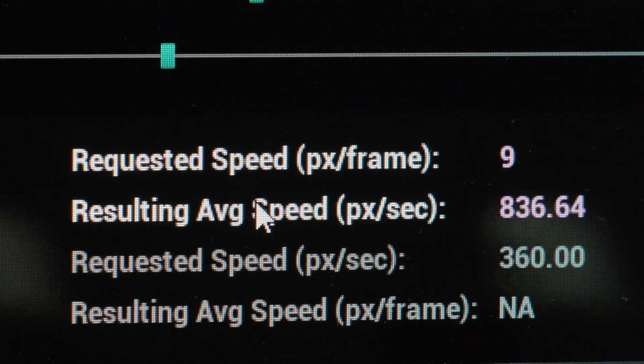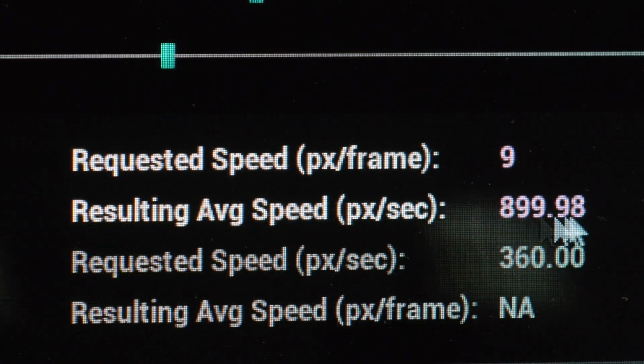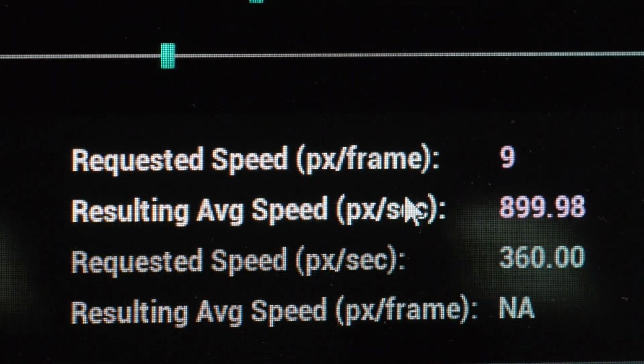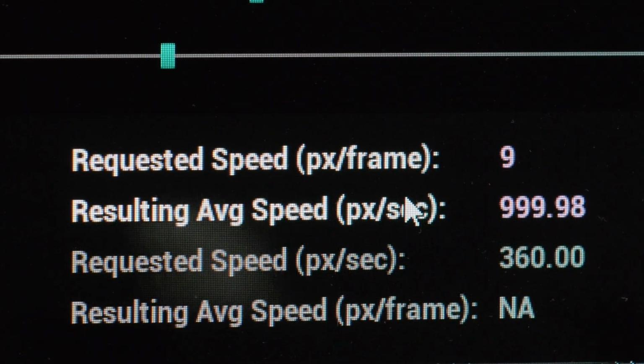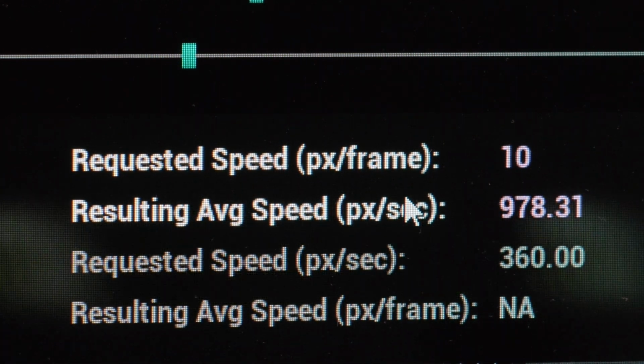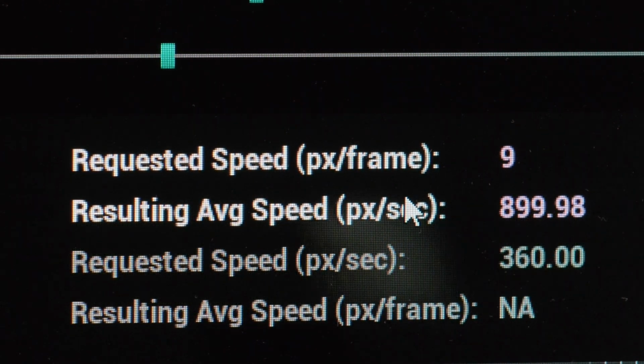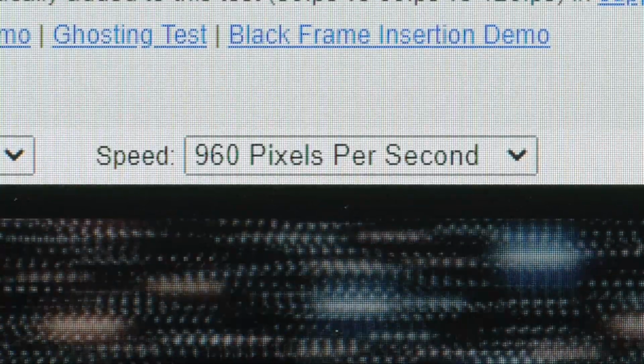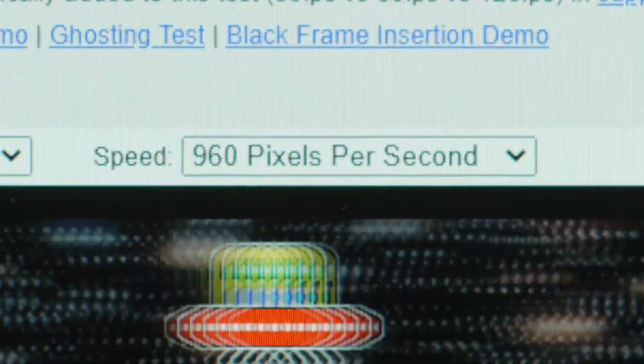But as I'm changing the speed here, I suspect many of you have noticed there's going to be a problem getting to 960 pixels per second. At 9 pixels per frame, 9 times 100 is 900 pixels per second. If I go to 10 pixels per frame, 10 times 100 is 1000 pixels per second. How in the world am I going to get 960 pixels per second? The answer is, I can't.